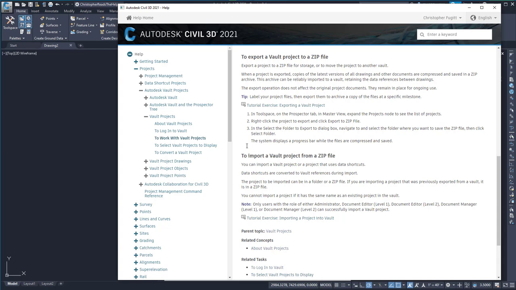The export operation does not affect the original project documents. They remain in place for ongoing use. Tip: label your project files, then export them to an archive copy of the files at a specific milestone.